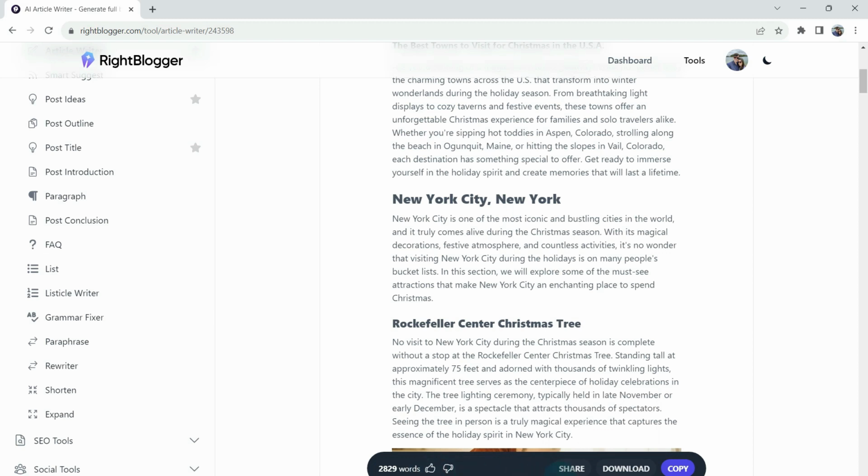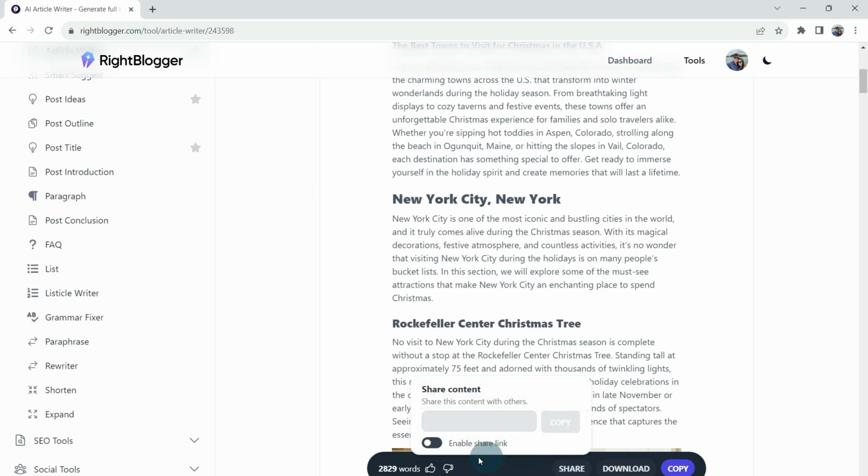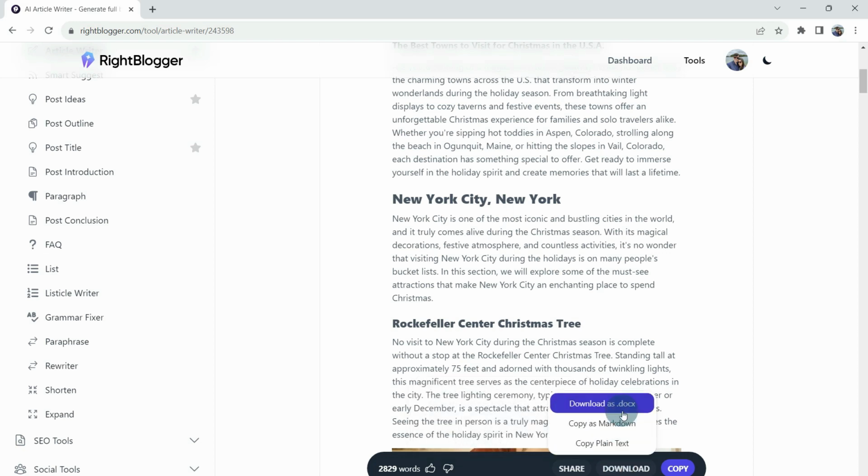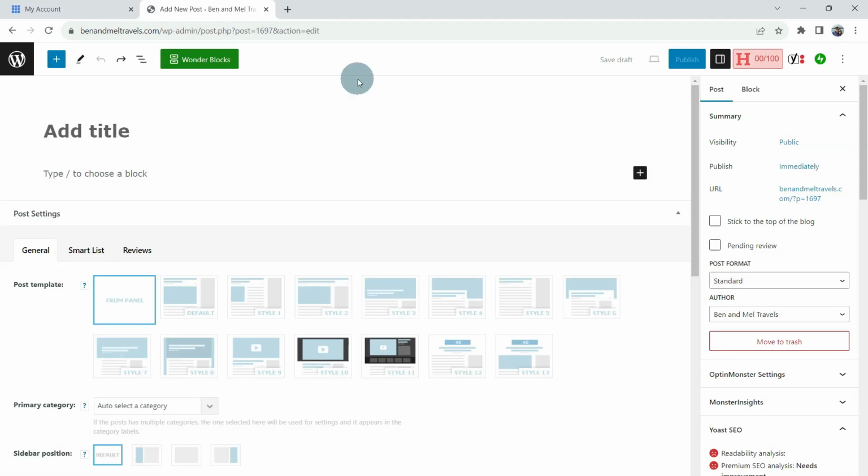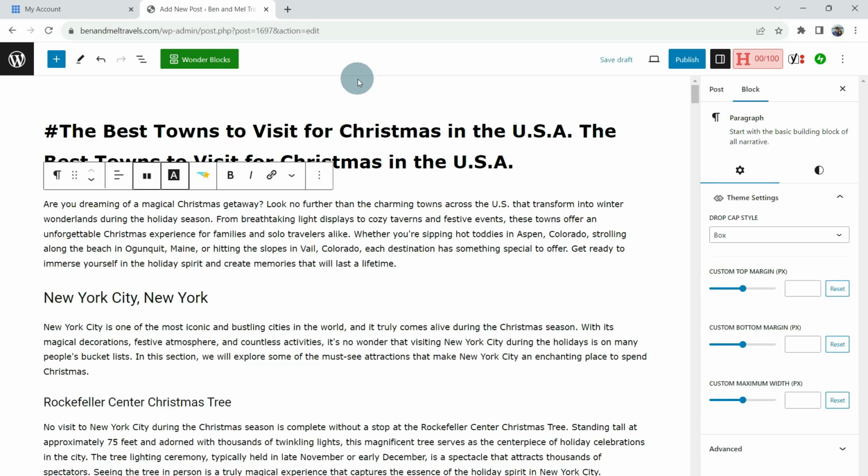Now we have the ability to share, download, or copy. So if we share it and we enable this, it's going to give us a link to send out to anyone we want to have it. If we go to download, we can download it as a Word document, a Markdown, or plain text. Or we can copy it. I just use copy because I go straight from RightBlogger into WordPress. So let's click copy. So now I'm going to paste it.